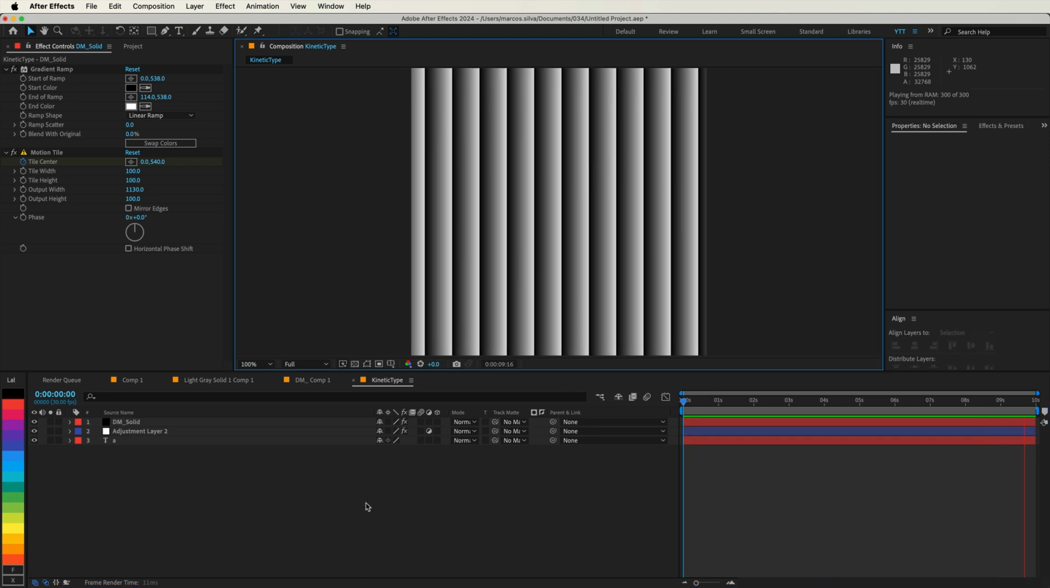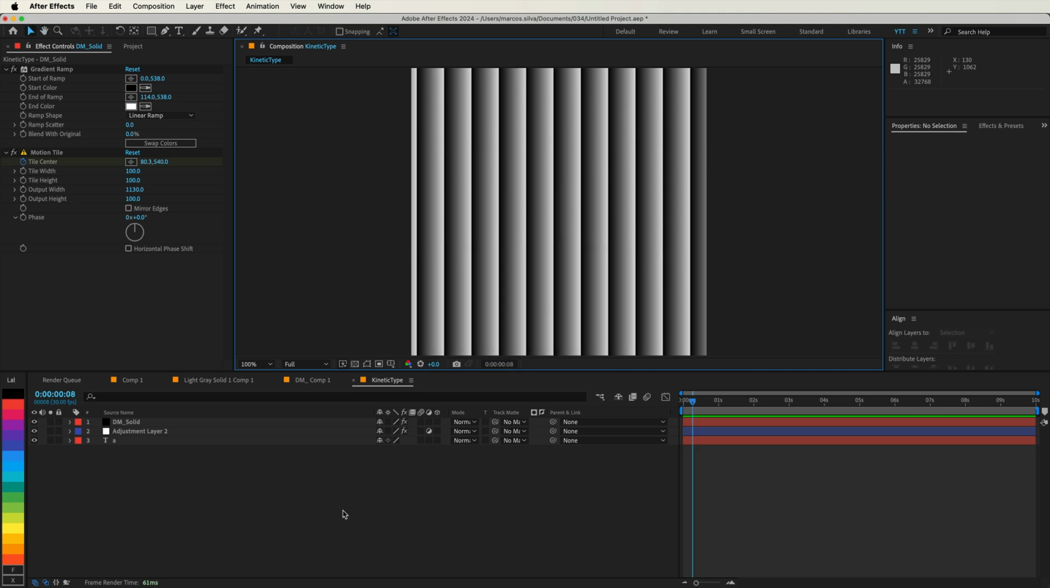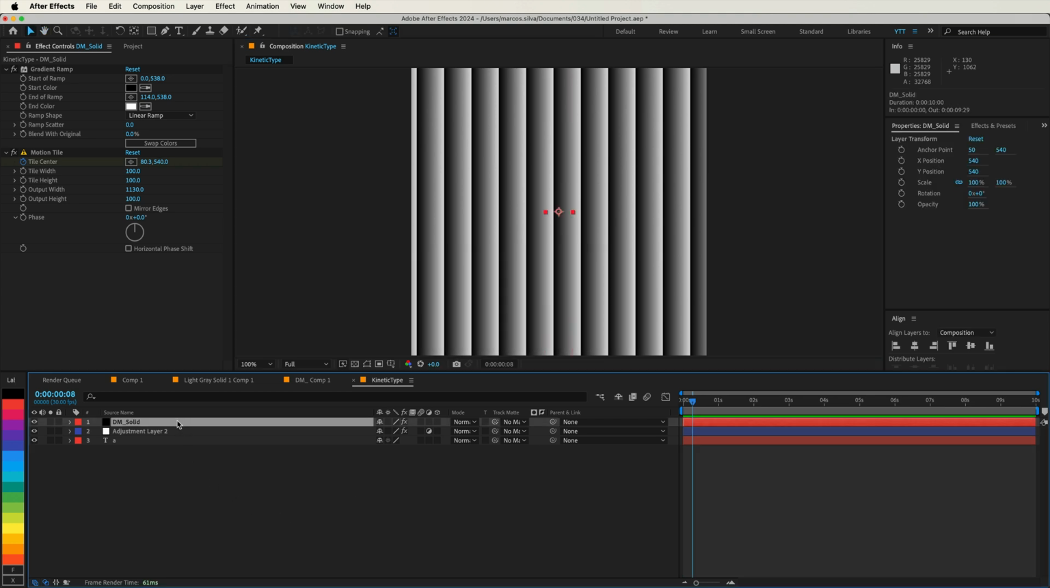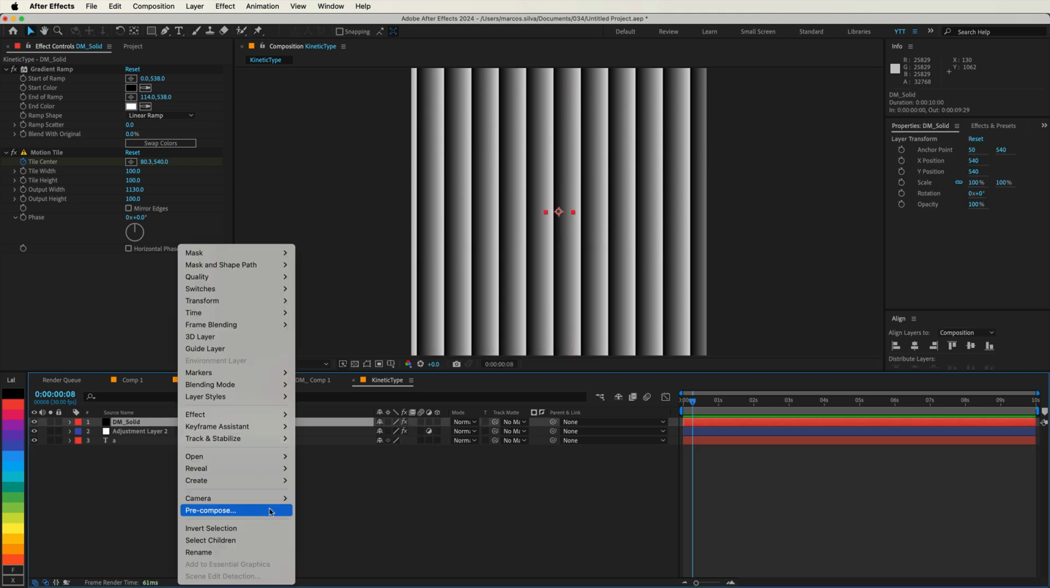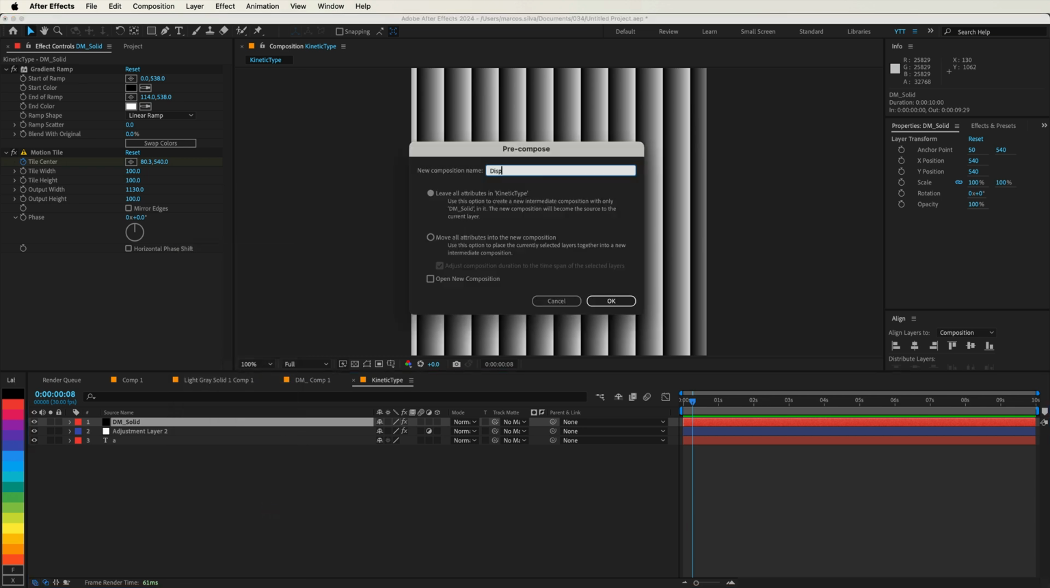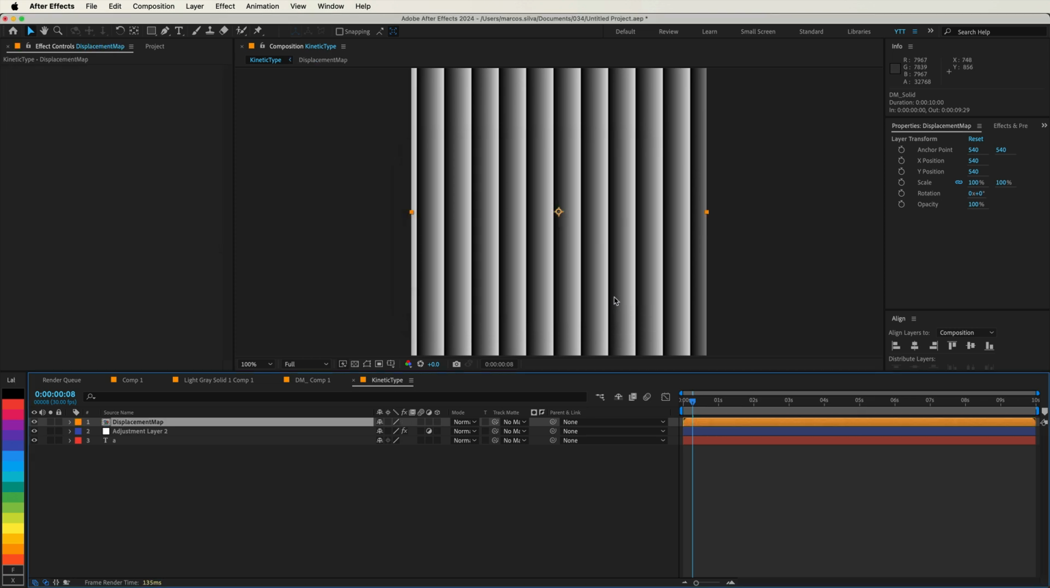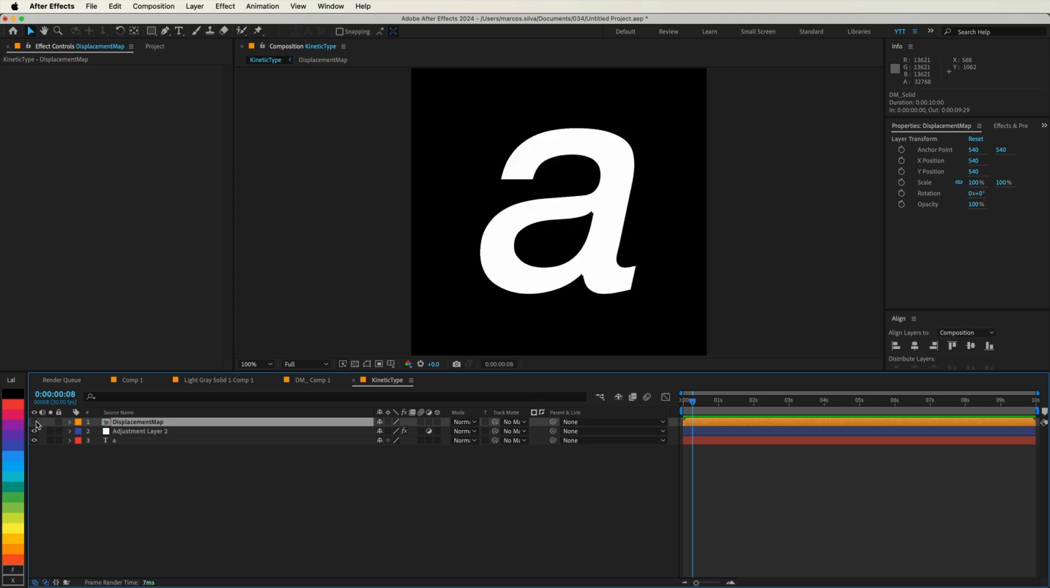To keep things organized and ensure our effects work correctly, we'll precompose our solid. Right-click on the solid layer in the timeline, select Precompose, name this new composition Displacement Map, and choose Move all attributes into the new composition, and click OK. Precomposing wraps all the adjustments we've made into a single layer, making it cleaner and easier to manage. You can now hide the Displacement Map layer, since we don't need to see it. We just need it to influence our text through the displacement effect.